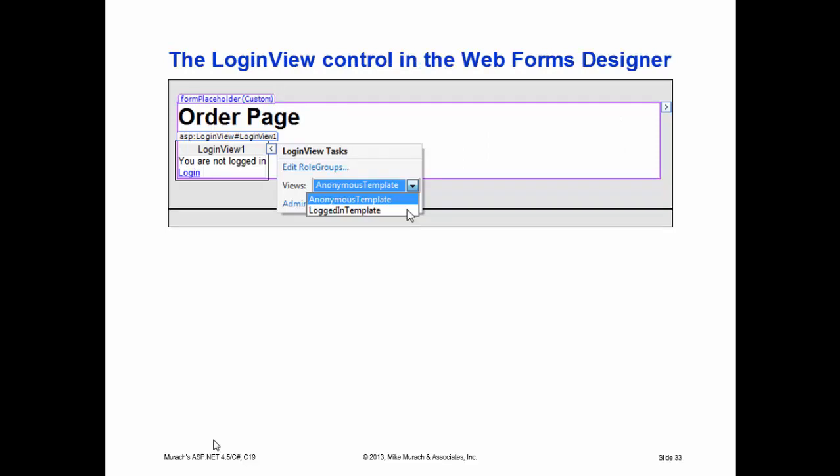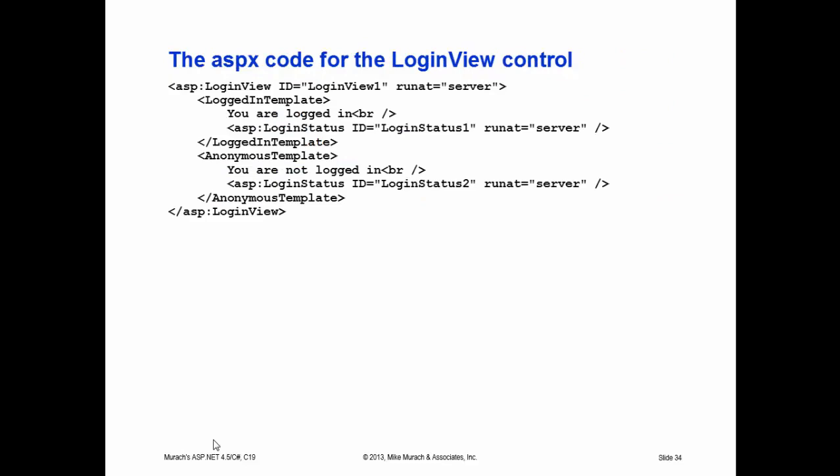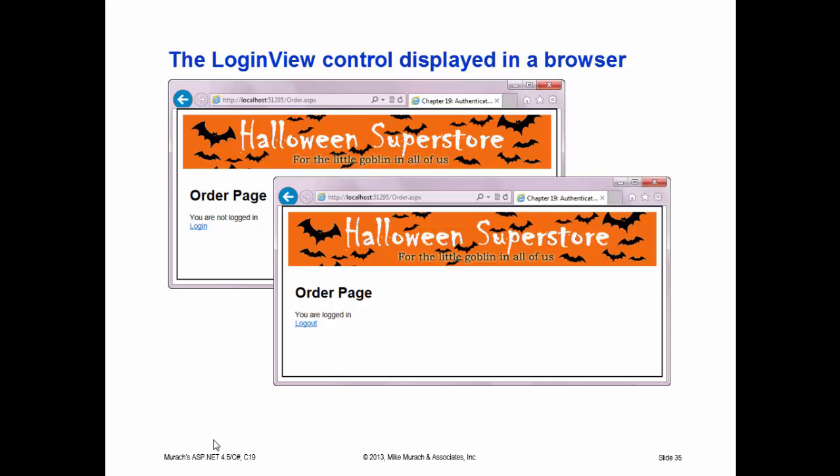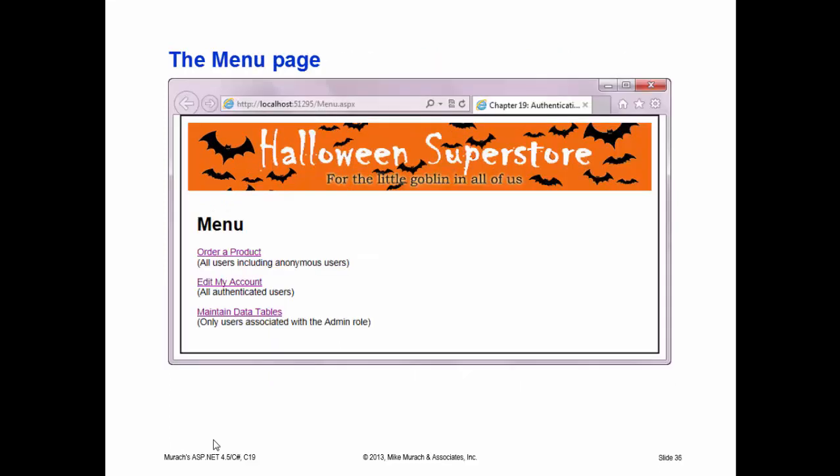Login control also has two views, one for when people are logged in and one for when they're not logged in. And there's HTML markup defining the two templates for both of them. And this was what it looks like in the browser. This is the menu page of the example app from Chapter 19. We demoed this earlier. There was an order or product page that anyone could get to, and the edit my account page that you had to be authenticated for.